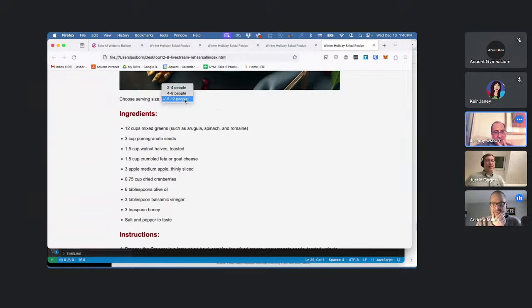Now it's working. Amazing. So when you choose the drop down menu to go to 4 to 8 people, you can see it goes from 4 to 8 cups. You go up to 8 to 12 people, goes up to 12 cups, 3 cups, and so this is working.